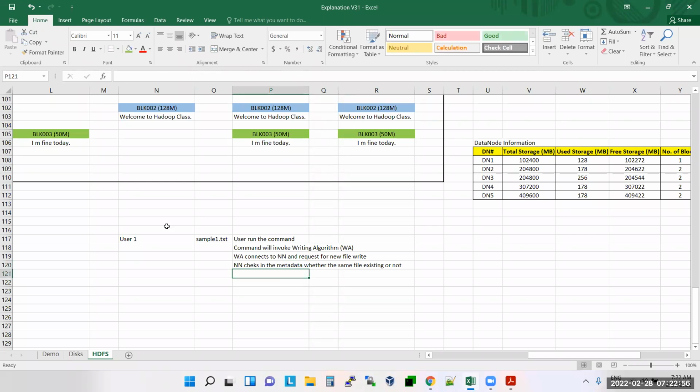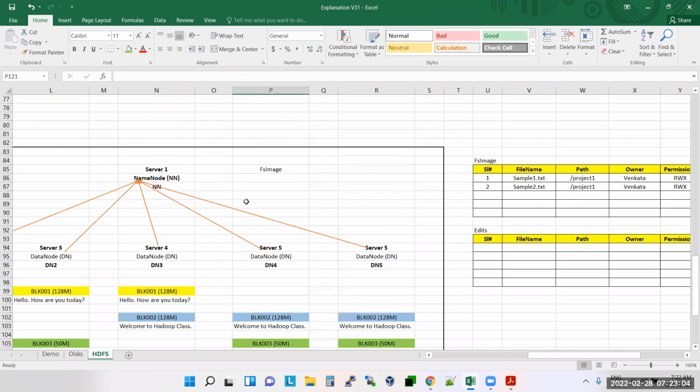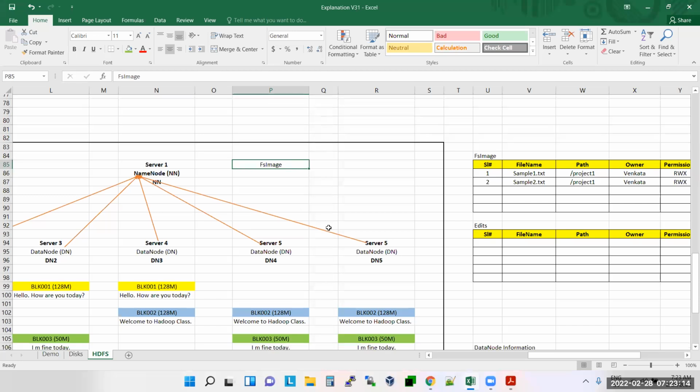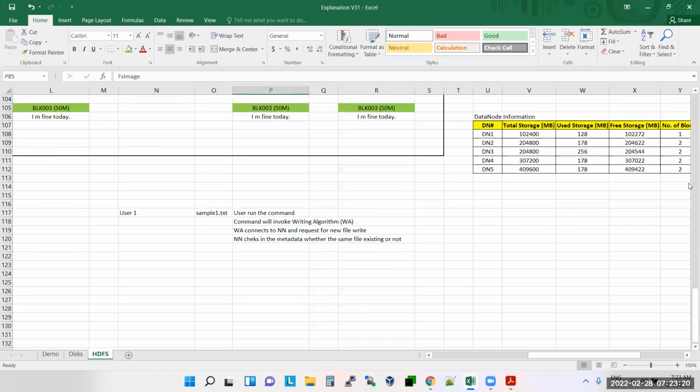Now, if the name node wants to check whether the entry exists in this file, it has to open the file and check it, right? Without opening a file, can I check any data? No, right? So the name node is opening this FS image file, the metadata, the centralized path. It opens the FS image and checks.